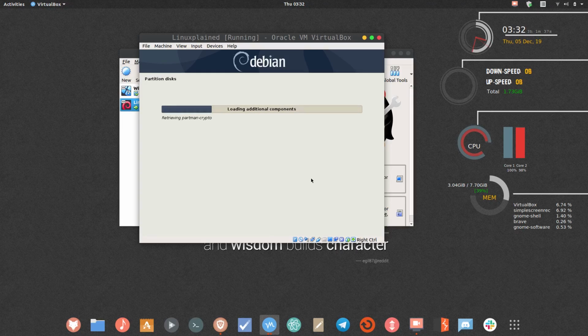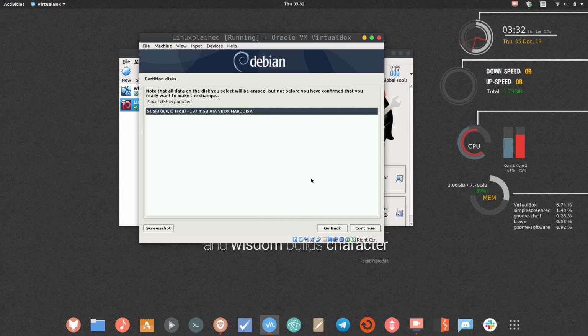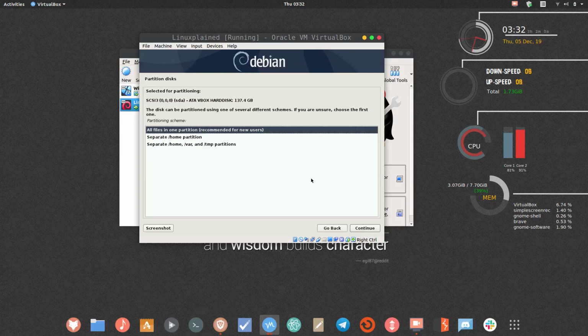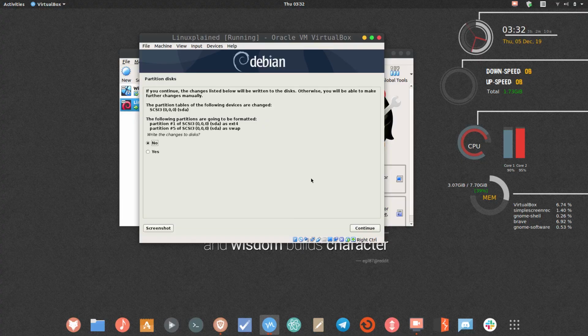This is where the friendly part begins. When you install Debian, or any Linux operating system, on your laptop directly, you have to do the partition things. But here we are using it as a guest OS, so there is no need of partitioning. You can use the entire disk, that is 128 GB. Here you can see 128 GB, all files in one partition, recommended for new users. Click on that and finish the partitioning. Okay, finish partition, and now you are ready to write the changes to the disk. Yes.